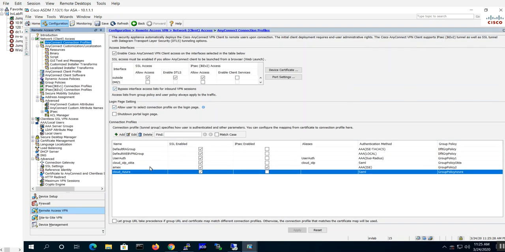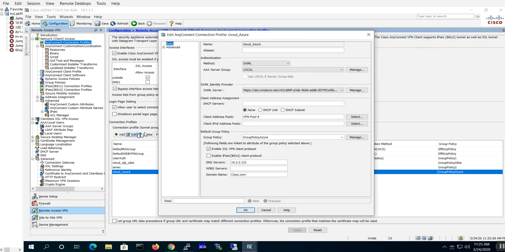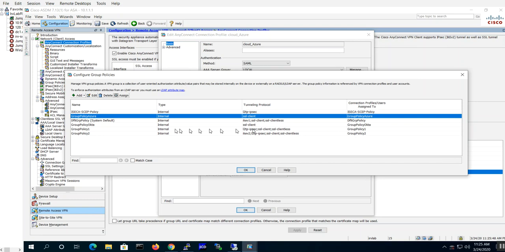Here I created an Azure connection profile, or the tunnel group, and I call it Cloud Azure. I have it pointing over to Azure AD via SAML, so that's going to be my single authentication provider. On top of Azure SAML, I've added Duo multi-factor authentication as well, as part of my test process here. From the tunnel group, I have it configured with Group Policy Azure.